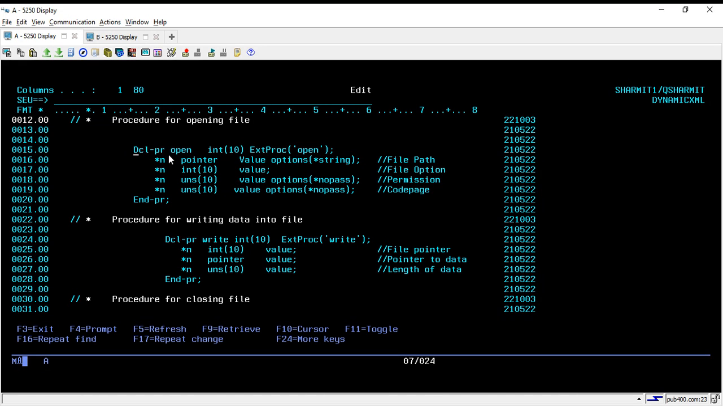So here we are writing DCL-PR open, and this procedure will return a numeric value, an integer value of size 10. We have written it here. Then it refers to the external procedure open. It should be as it is. Now you can pass it as *N, because we are not giving any name here. Then a pointer, which will carry the file path. This is mainly for the file path, and here you have to pass the value OPTIONS(*STRING). Then the second field you have to pass is INT(10), which is VALUE. This is for the file option.